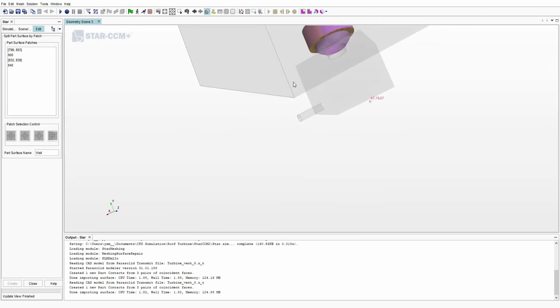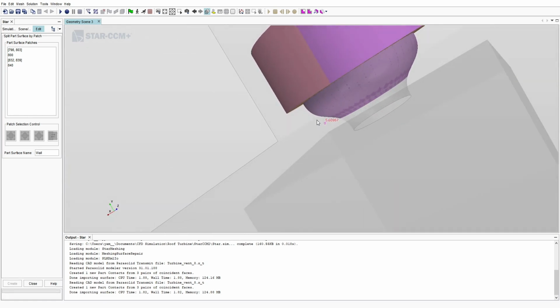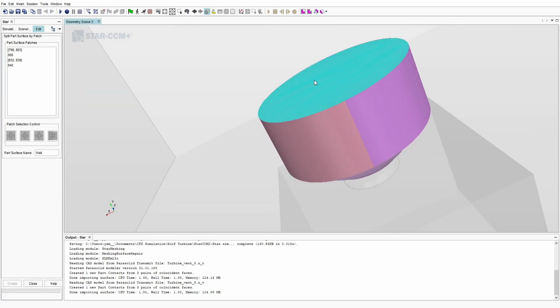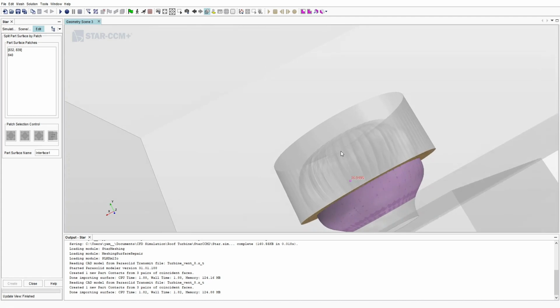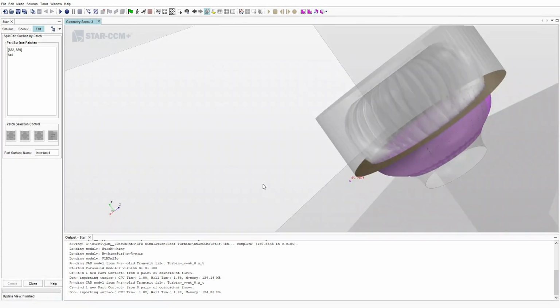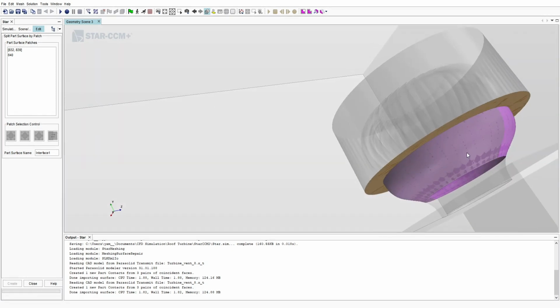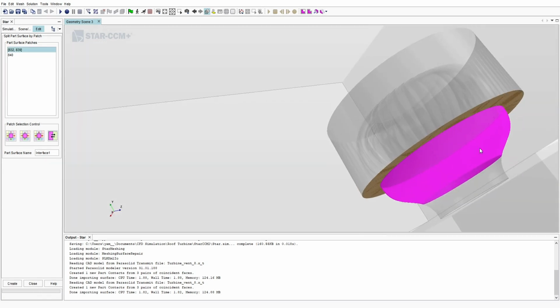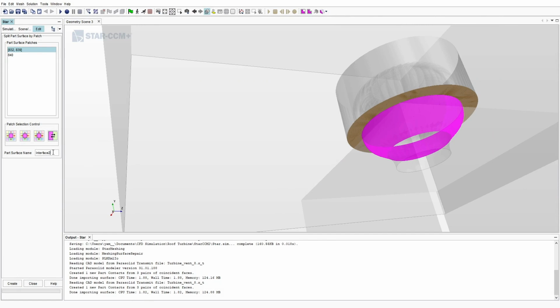So inside your channel, you also have the interface. Inside this channel, there is an interface between the ventilator domain and the channel. So you can select all this and call it interface 1. And you can select this part. This is, in fact, the interface between the chamber and the channel, so you can call this one interface 2.